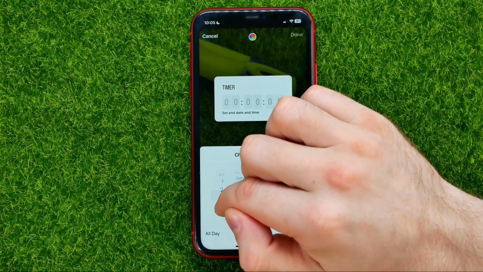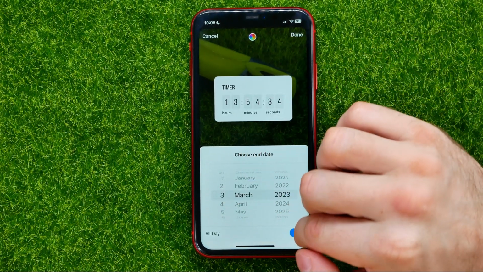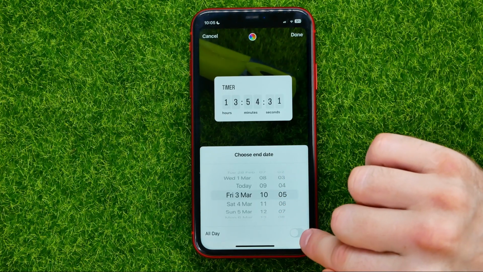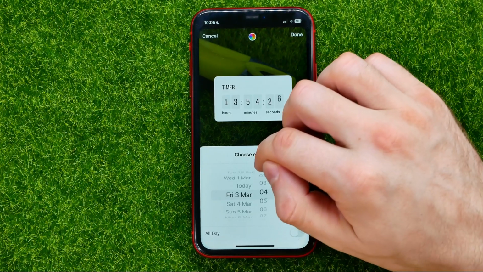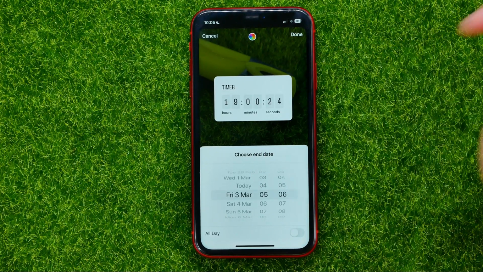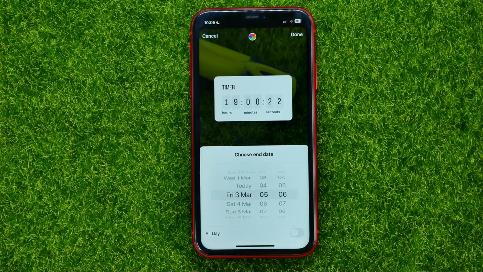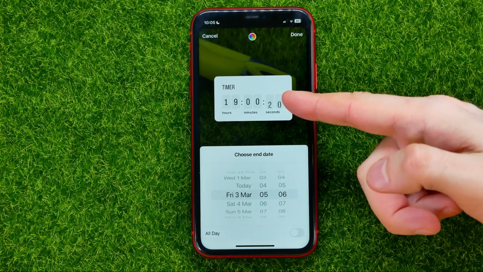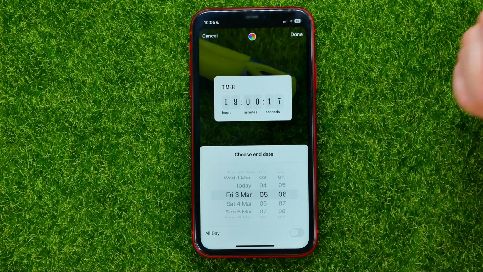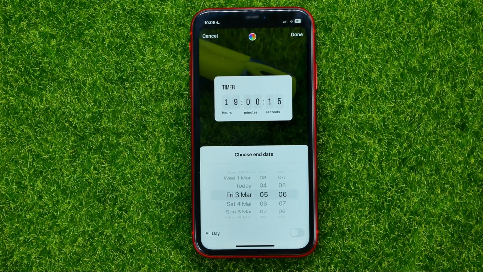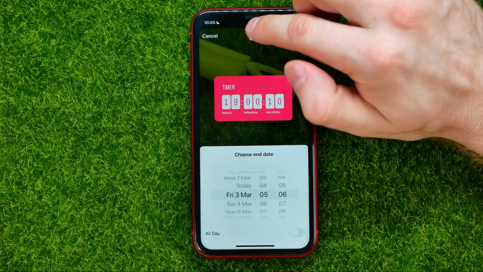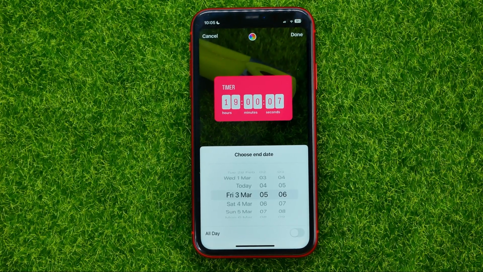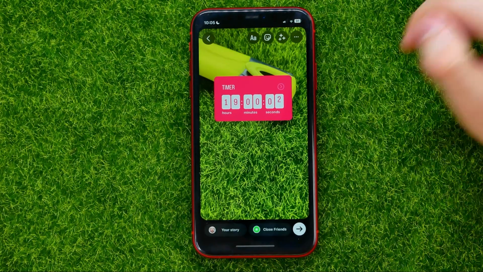I can set tomorrow date, and also by deactivating this all day feature, you can select specific time in that way, and it will automatically start counting down time to that particular date and time. After that, you can also hit at that icon to change the color of this sticker, and if you like one, you can just hit at done.